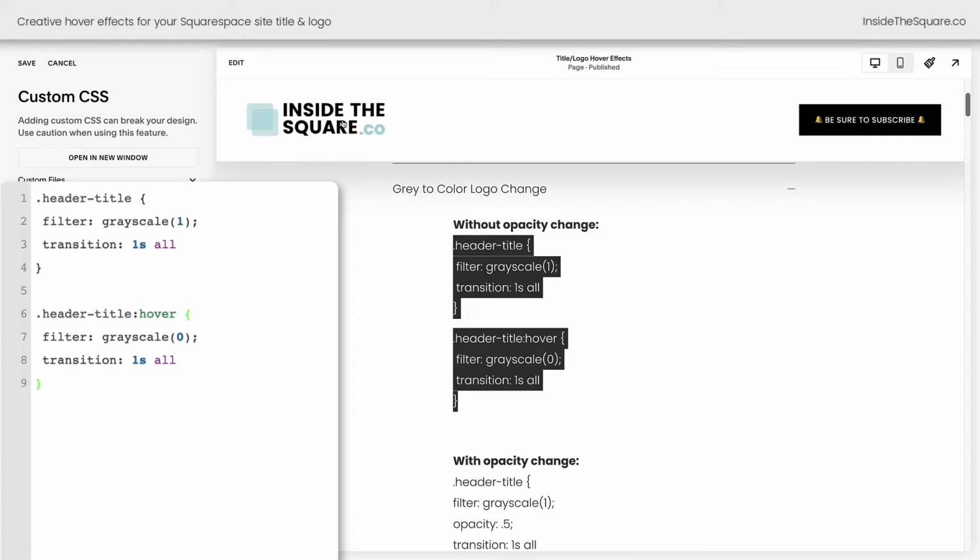And when I hover over it, it goes to full color. I think that's a really cool effect, but the only thing that really changes in my logo are the blue parts. The solid black part kind of stays the same.